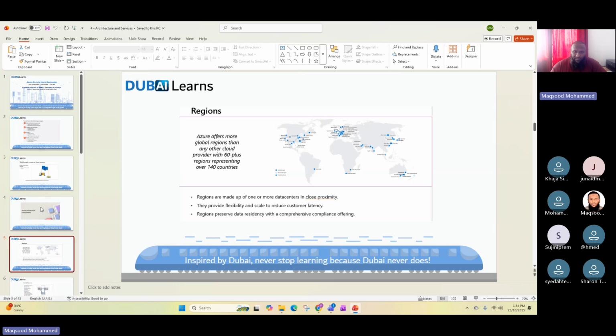I'm not sure we can validate if that is really true because now Azure is having big competition from Amazon as well as Oracle Cloud Infrastructure. Oracle has also come into the cloud business, so they are also competing with Microsoft Azure, and they are also having very good presence throughout the globe. So you can say regions are made up of one or more data centers in close proximity.